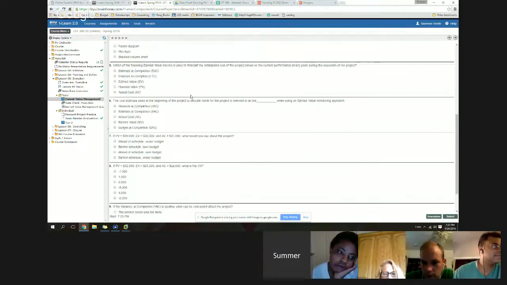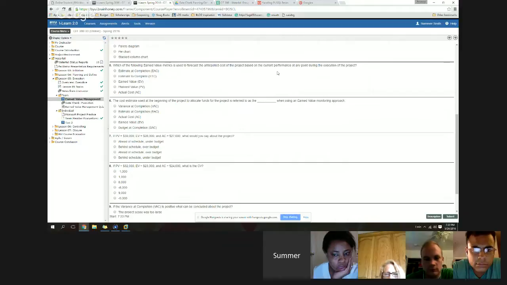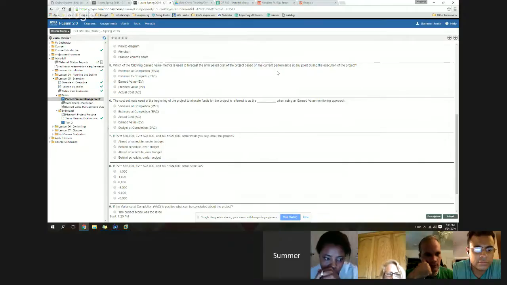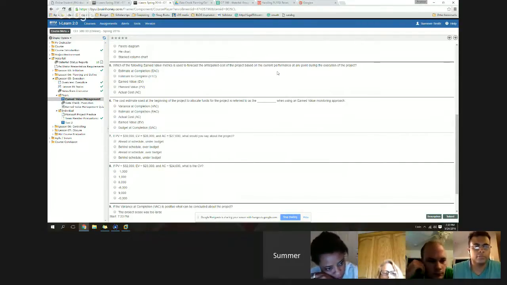Okay. Which of the following earned value metrics is used to forecast the anticipated cost of the project based on the current performance at any point during the execution of the project? Whoa. The planned value, or expected at completion, or estimate at completion. So is it the first one? Or no, that's estimate at completion. Yeah, so I'm thinking it's planned value. That looks the best.